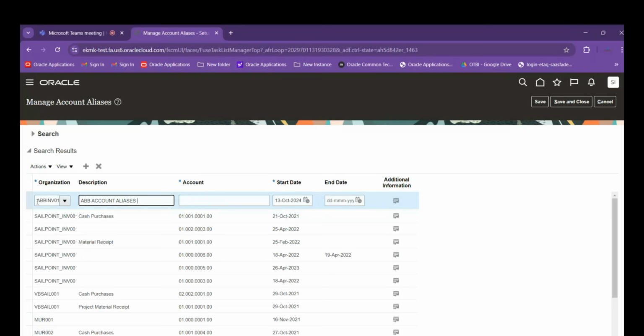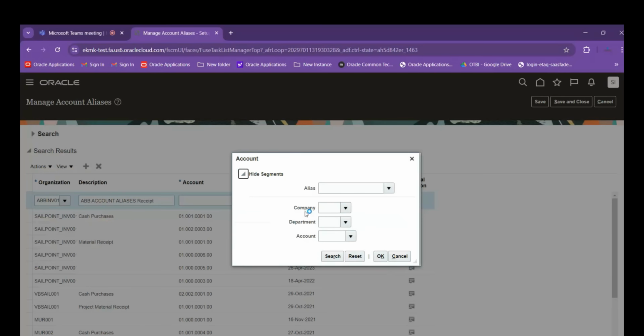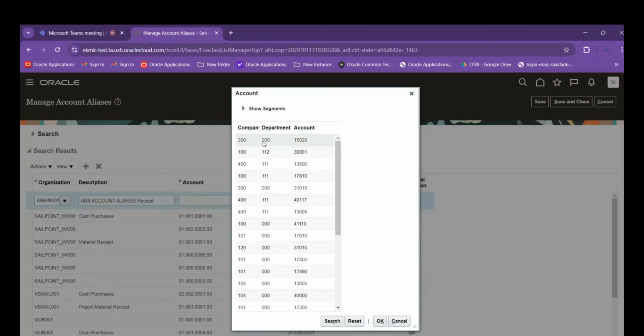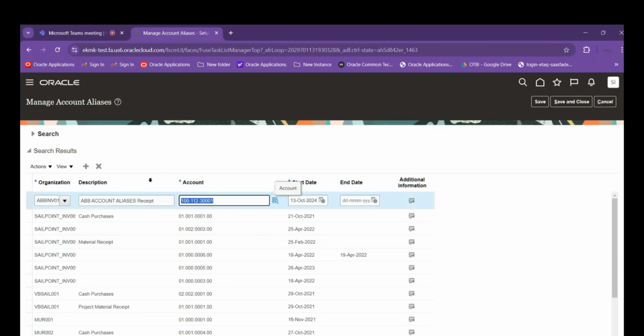Aliases, and we'll say receipt. Okay. Let's take an example. Now the code combinations. So code combination. Okay. So we'll search. So for now, I am choosing. So all these account code combinations will be given by the business.